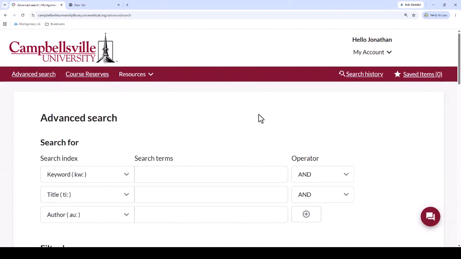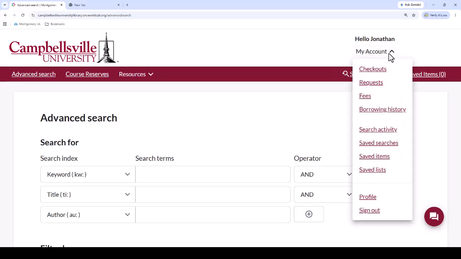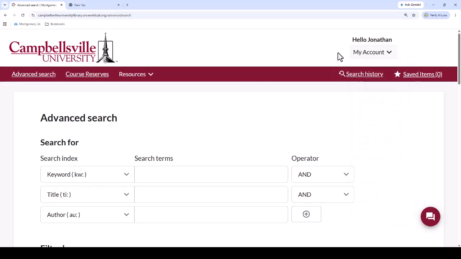Okay, so here we are signed in. You can check your account information here where it says my account. And then normally I just go back to the library homepage by clicking the chapel icon here.